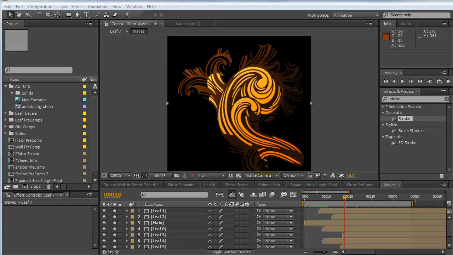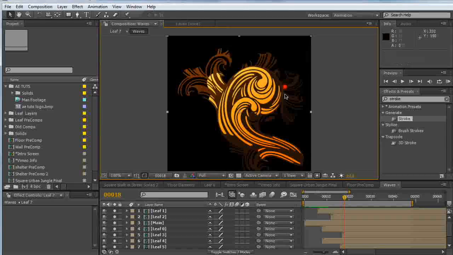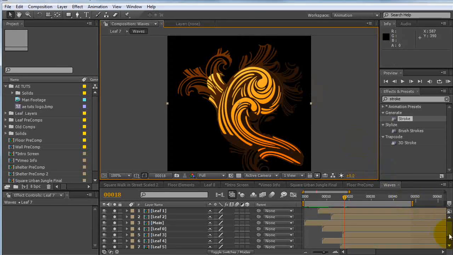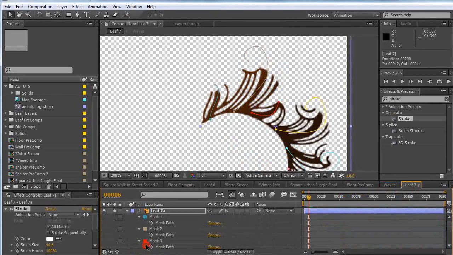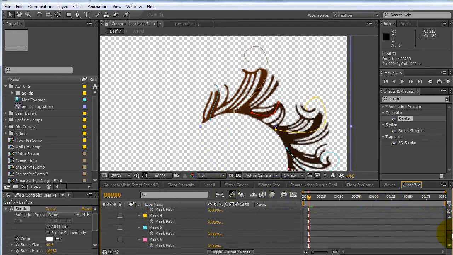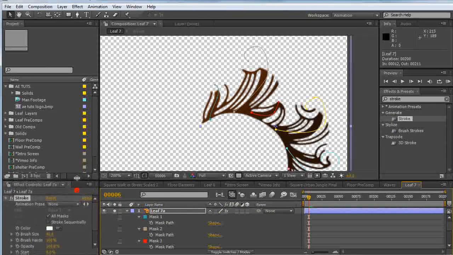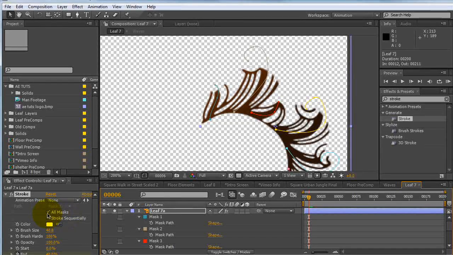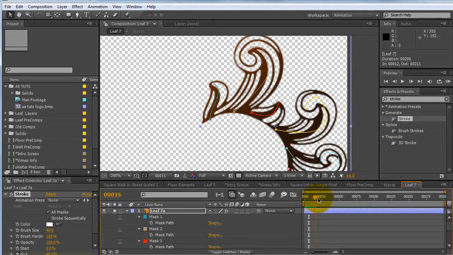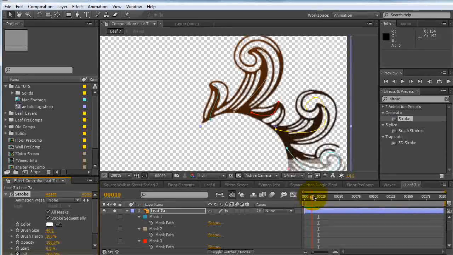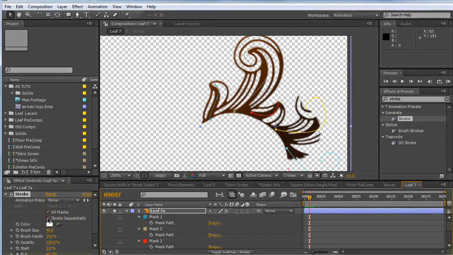What I forgot to explain was how I did leaf 7, which is this large one by here. Oops, moved it by accident. So if I double click to enter the composition, you'll notice that this single layer contains 6 masks. The stroke plugin can handle more than one mask, as long as you've got the All Masks box ticked. At the moment they animate on all at the same time. If you wanted to animate them one at a time, then you'd have to tick the Stroke Sequentially box. Now they'll animate one at a time, as you can see. But for this project I'm going to let them animate on at the same time.